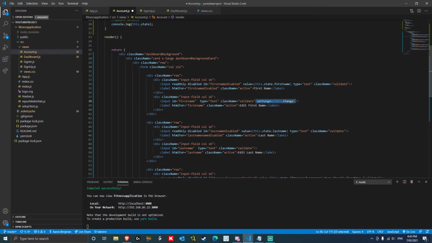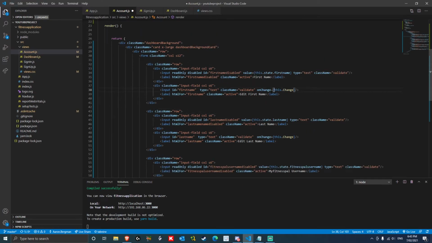So we're going to copy that, and we want to do the same thing for all the other input fields. So we want to do it for the last name. And just make sure when you're doing this, you're not doing it for the disabled input field, because we're not typing any information into there. We want to make sure it's done for the one that we're actually editing. So it should be the bottom div out of the rows that we've got just here. So yeah, cool. On change.